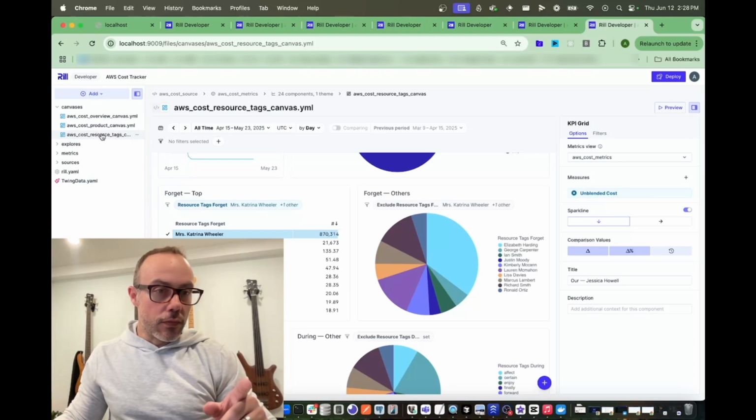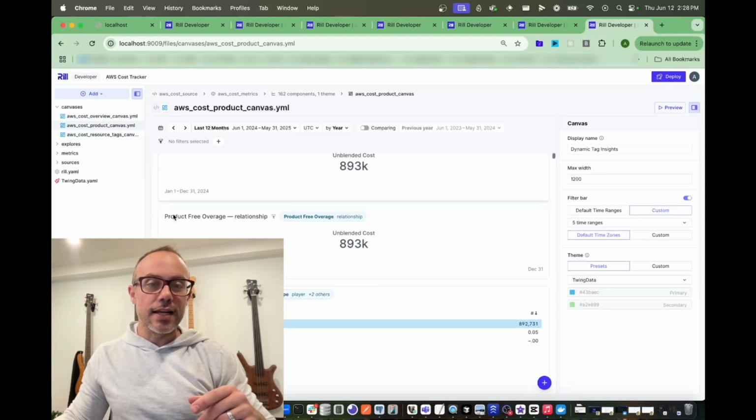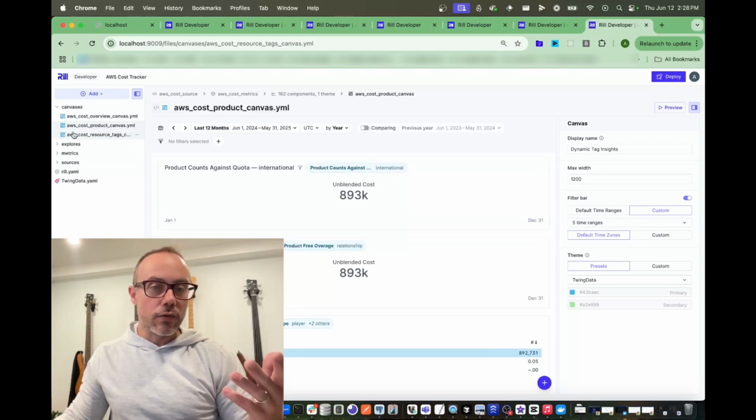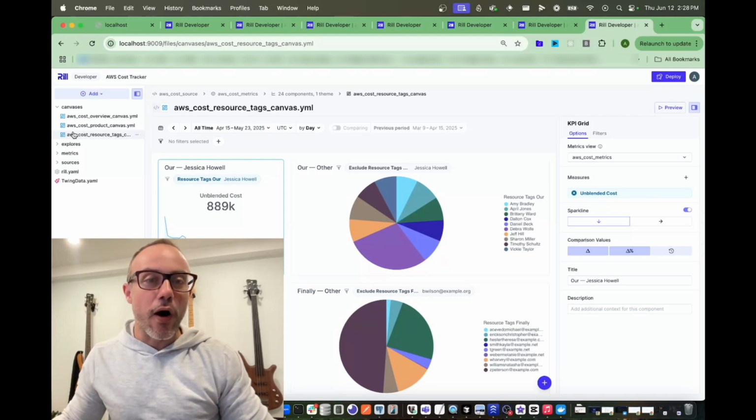This resource tags canvas and the product canvas actually use the same template, so you can see that it is actually based on your data, what comes back. The idea is to keep each cell actually useful based on your data, no matter what that looks like. And like we said at the very beginning, the spectrum is wide for the cost and usage report.